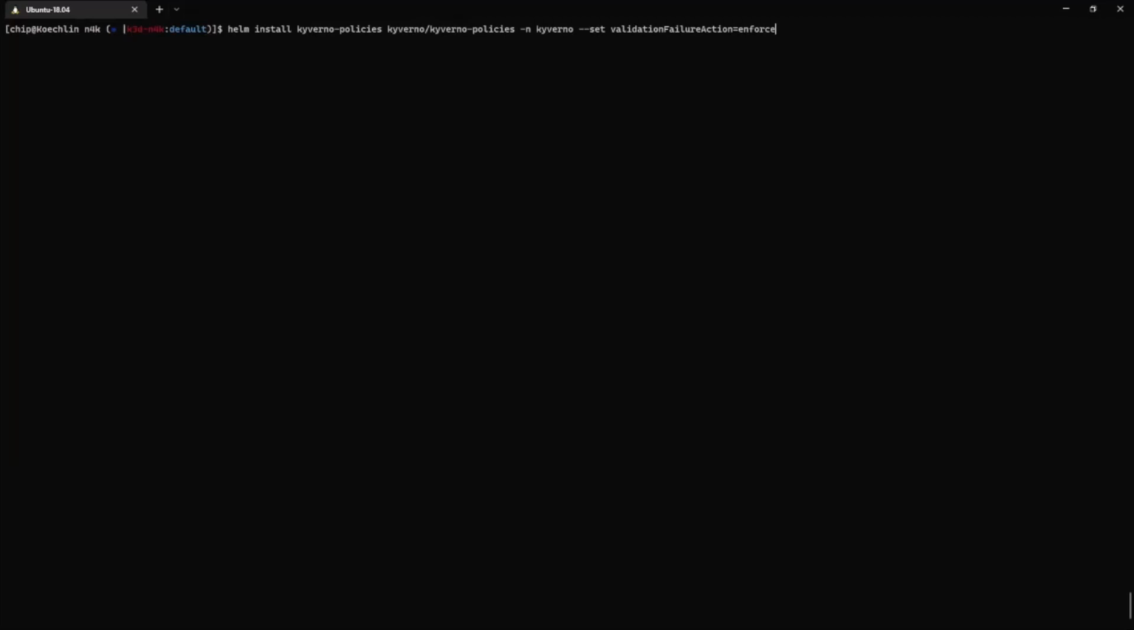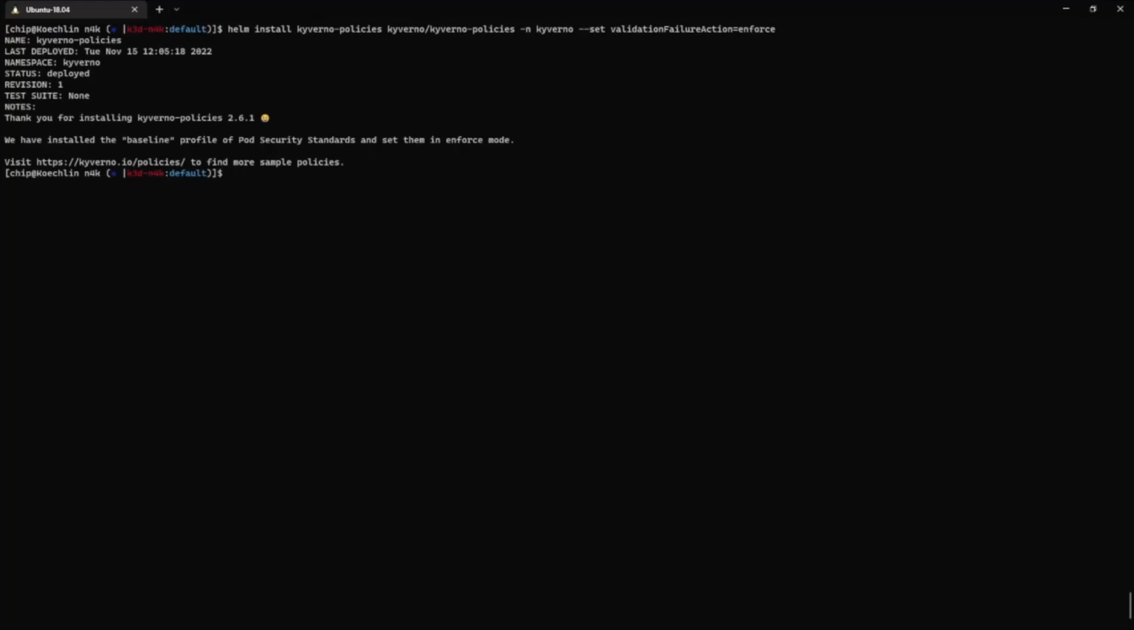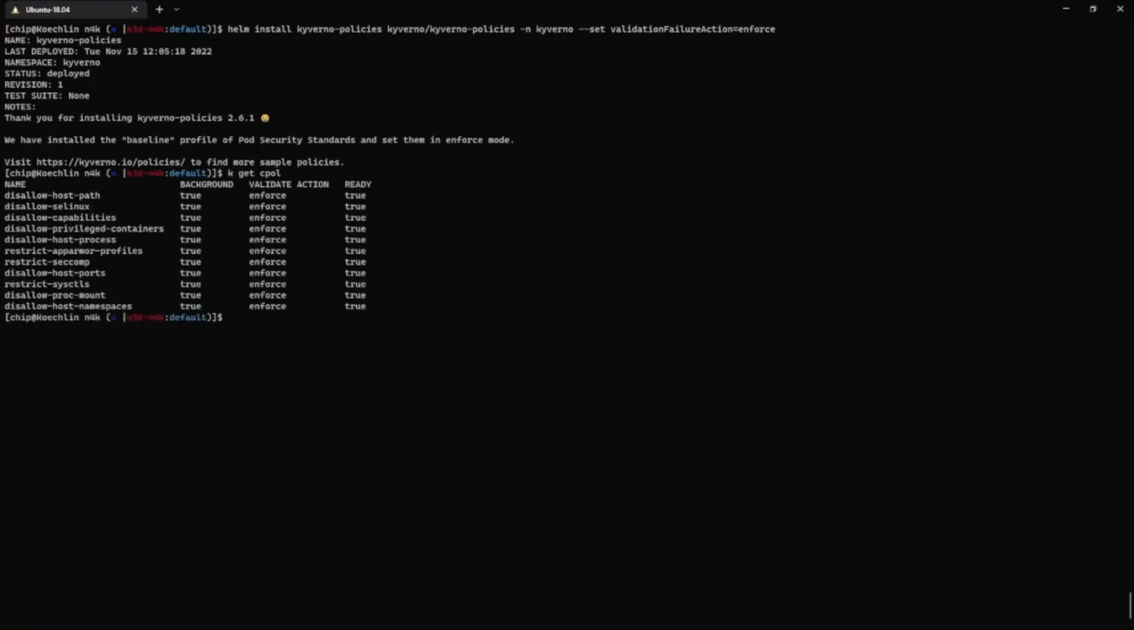Installing the Kyverno pod security standard policies is yet another Helm chart, and they've been conveniently packaged together. And here we're able to set the validation failure action to enforce, which will block any pods that are in violation of any of those policies from the restricted profile. So let's install this chart now. Now that the policies have been installed, let's get them and make sure that they're in a ready status.